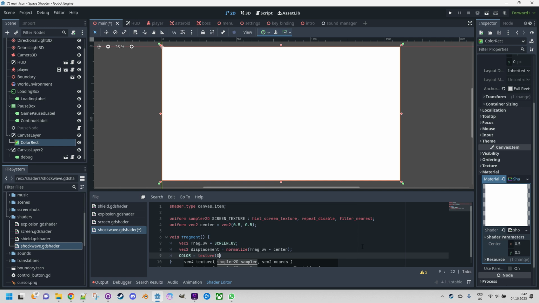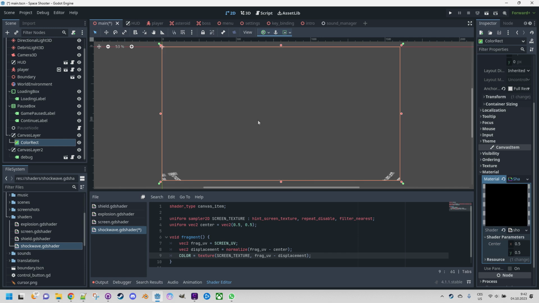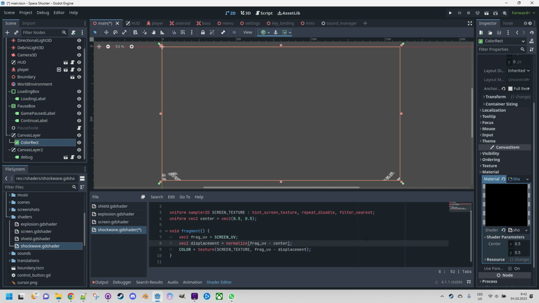That's all we need to define our color now. Again, texture, screen texture, and frag UV minus our displacement, semicolon. Okay, as you can see, it seems to be too powerful, like everything was just pushed away, everything except this text remains. So let's multiply the displacement value by some multiplicator, small float. Let's try 0.05. That's better. Now we have something here.